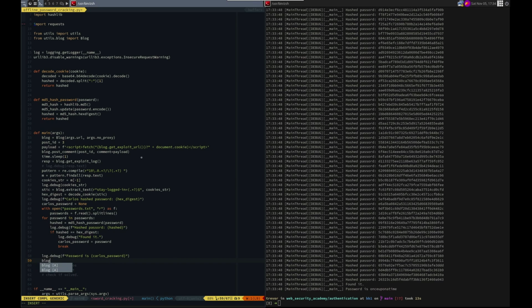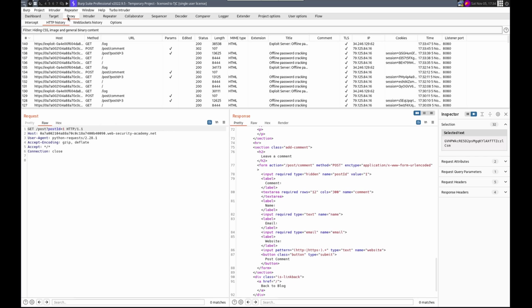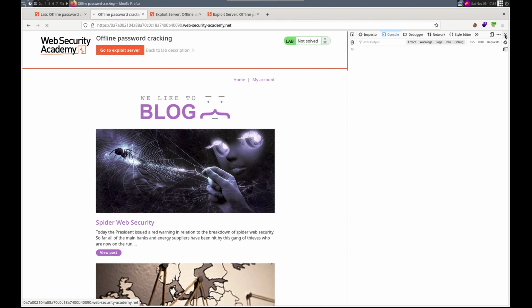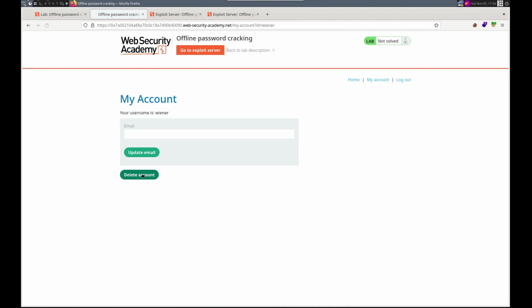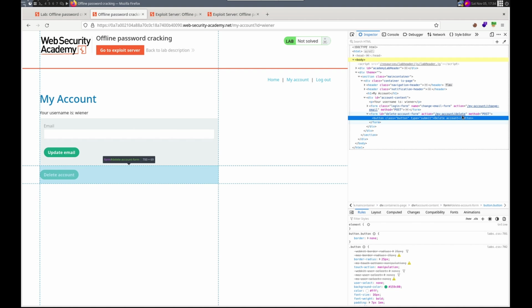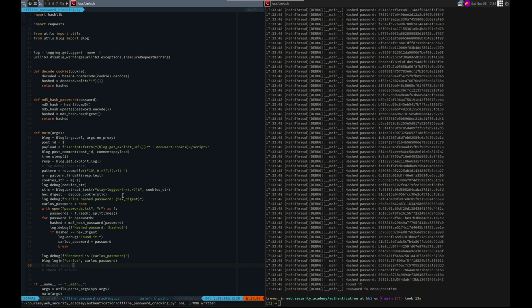So blog.login Carlos password. And then we need to figure out how to delete the account. Let's go. Once we log in, we can just go to my account. See if there's any... What is this? Inspect. It's a form, so we need a post, and there's no CSRF. So once we log in, we're going to get resp cookies equals that.